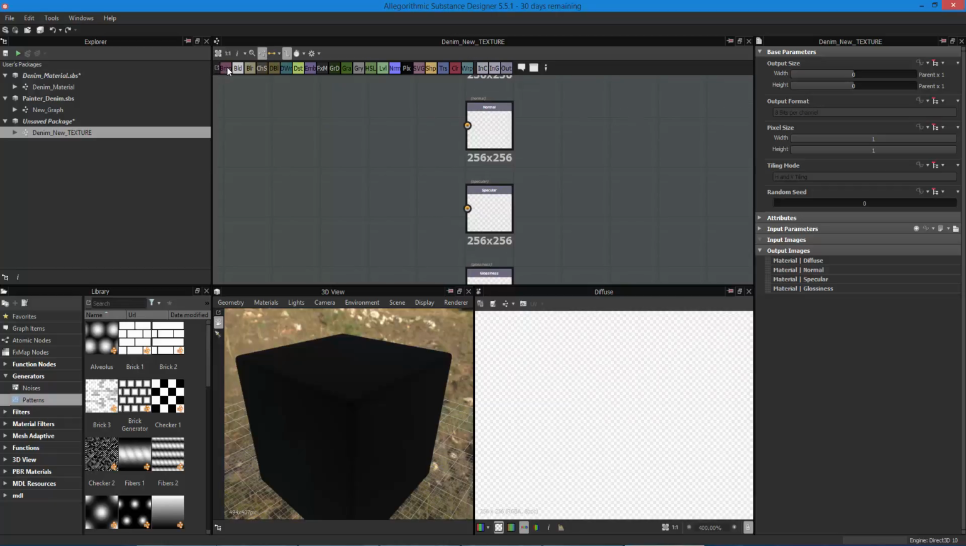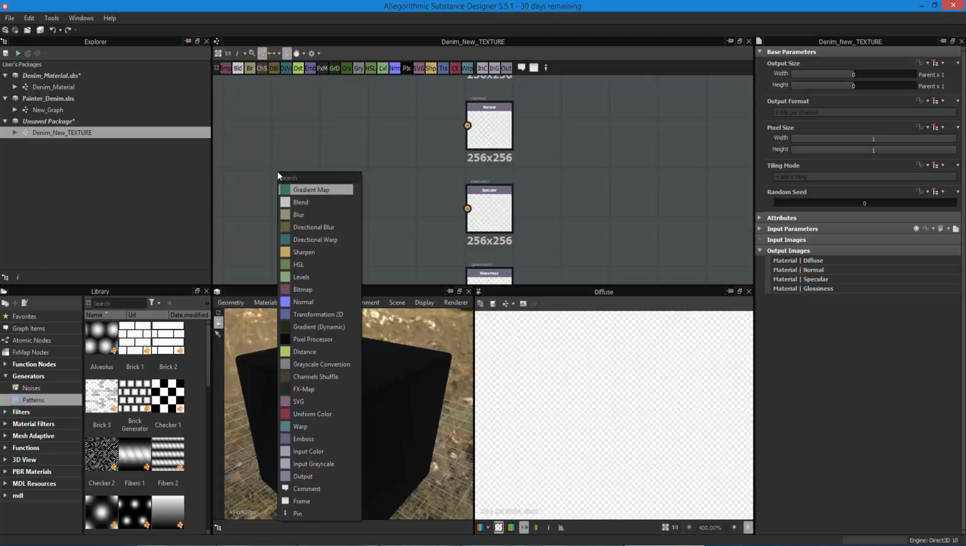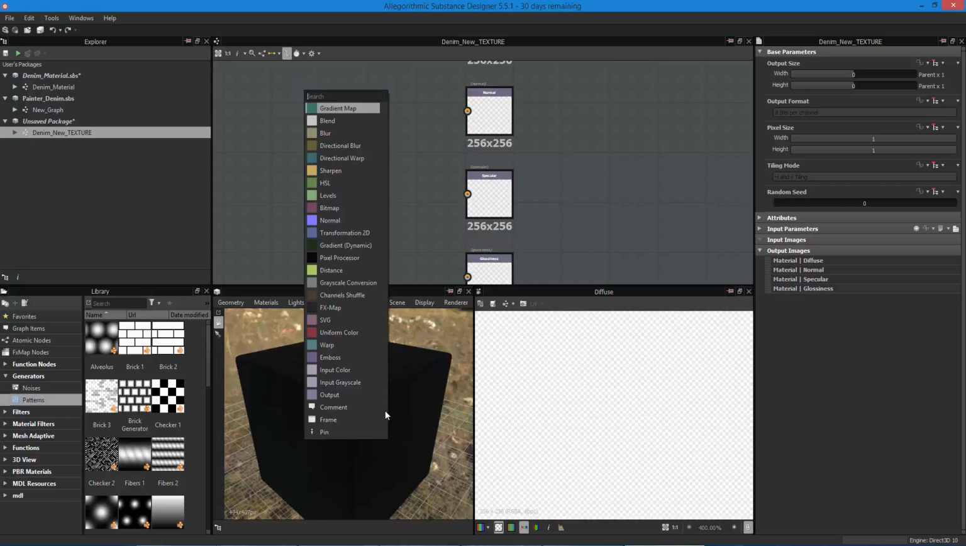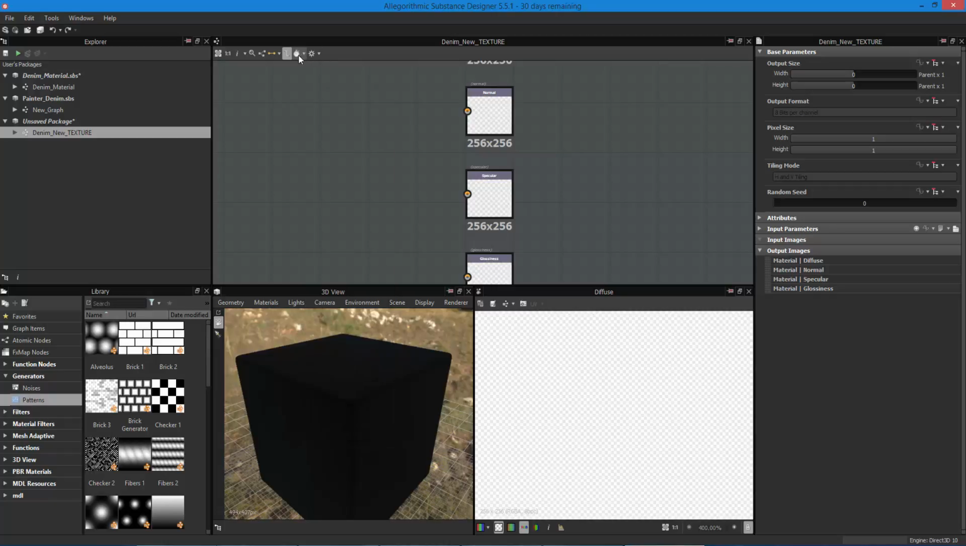I can have this bar up at the very top, and this bar is a mimic of something. If I hit the space bar, then these are the same things as what's up here in this little title bar. Earlier versions of Substance didn't have that bar, so I got used to using the space bar just for whatever I wanted, like gradient map blends and things like that.